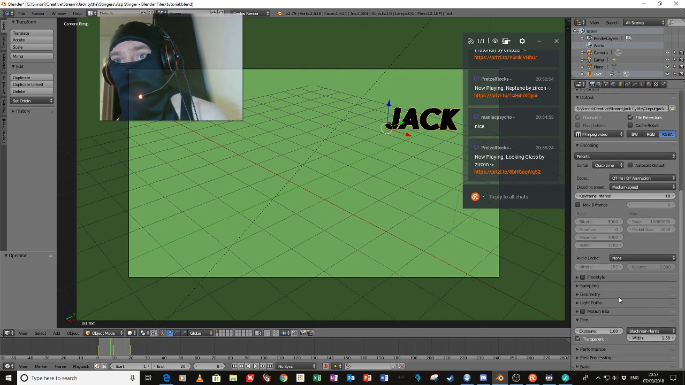Lastly, and this is a bit that we missed, under film, so one of these drop downs, you have to select transparent. That was our big obstacle tonight because I'd forgotten about that, and it took a while to dig that out.